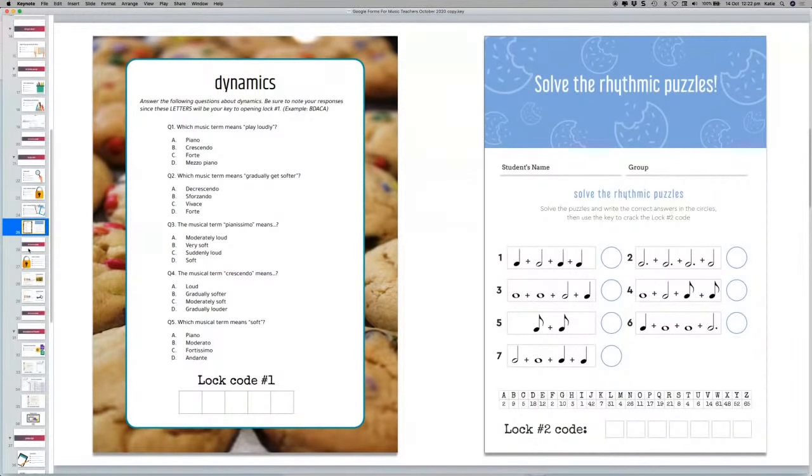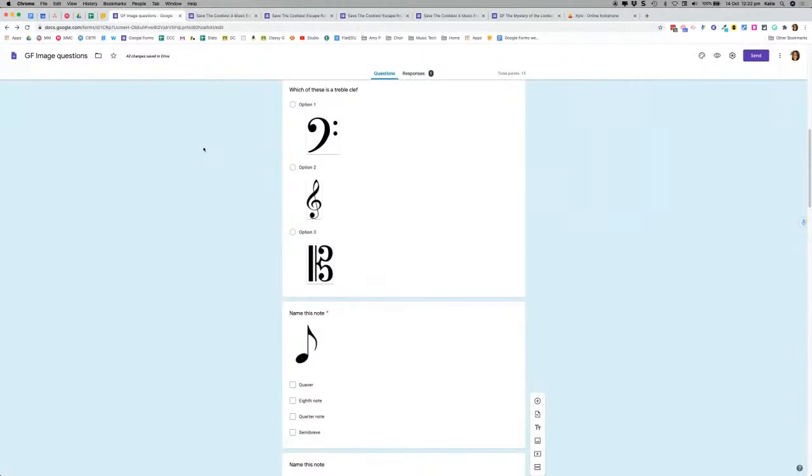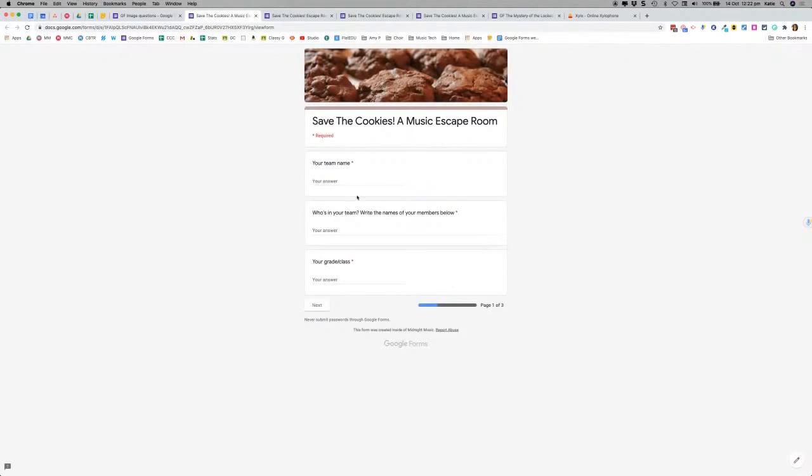So let's just go across to Forms and I'll show you how this works, what it looks like. So here's an escape room that I've set up in Forms. The first page here is my identifying information. So my team name is Team Blue. Who's in your team? I'm just going to make something up there. And what is my grade class? Just make something up. So clicking on next.